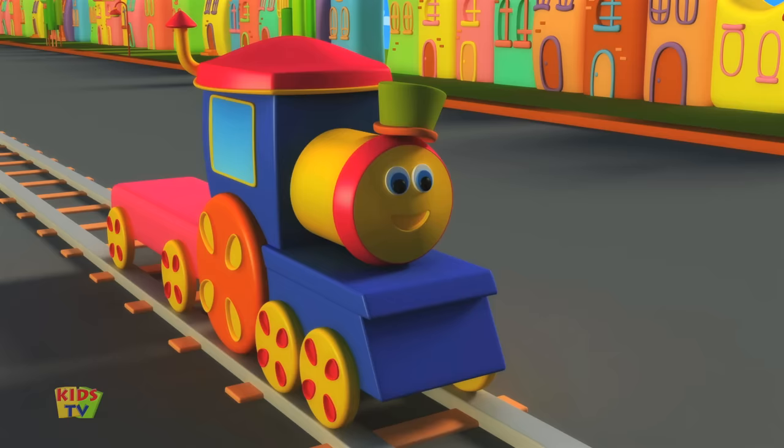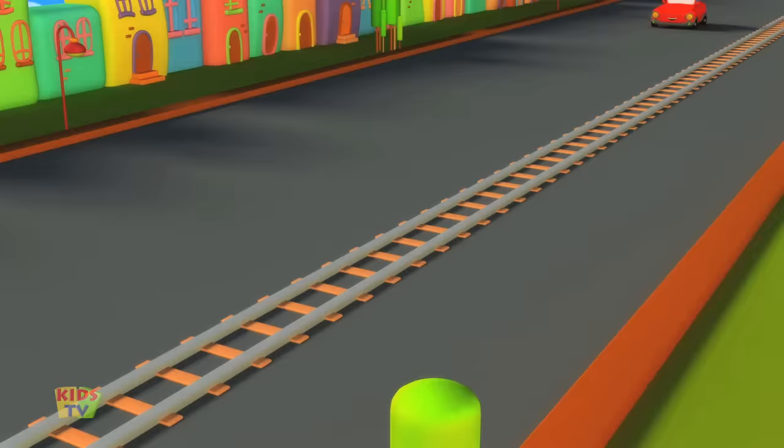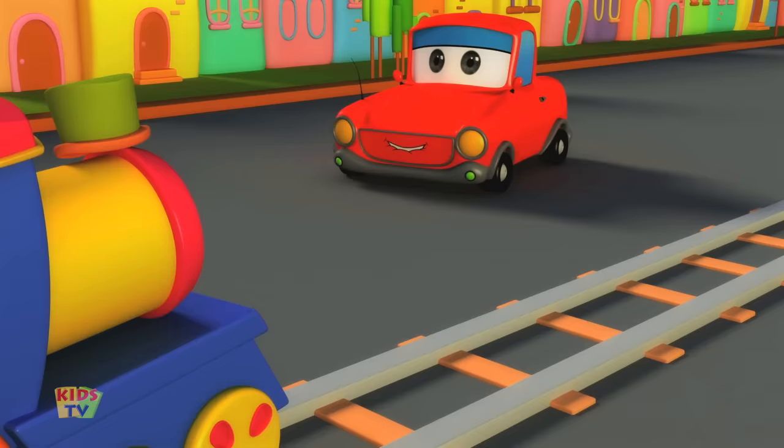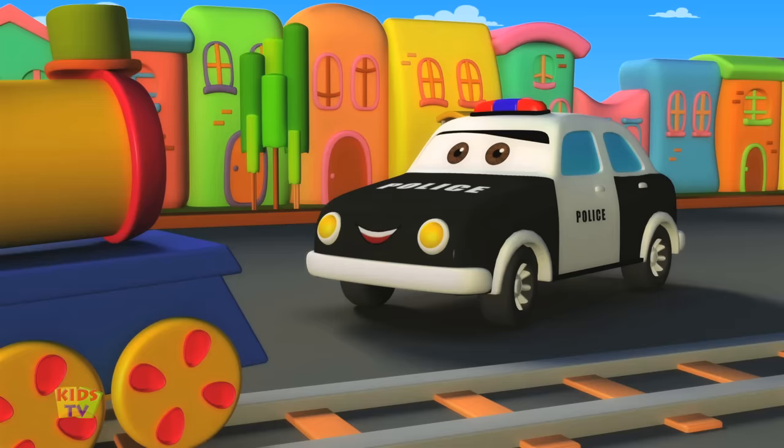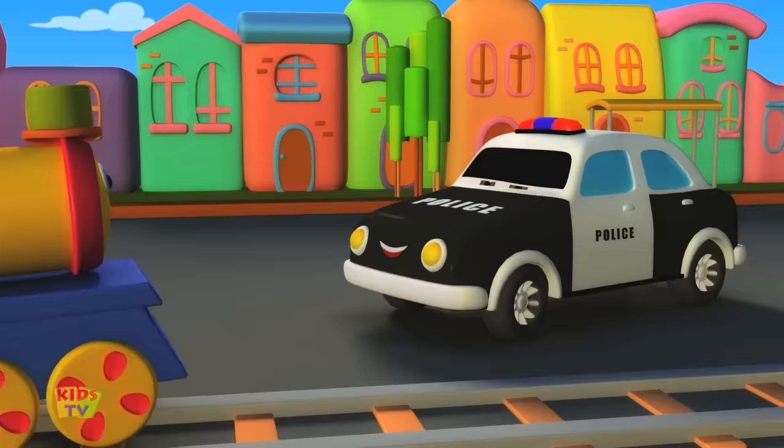Look, there is a car. Hey, Bob, I am going out for a picnic. We'll see you soon, Bob. Look, kids, that's a police car. What do you do, Mr. Police Car? Policemen sit inside me to catch thieves. That's a brave job, fighting against injustice.